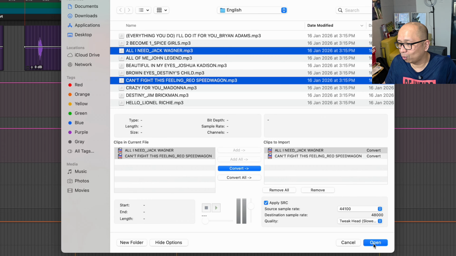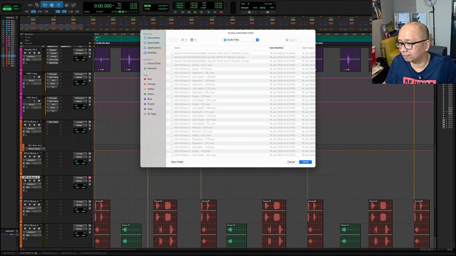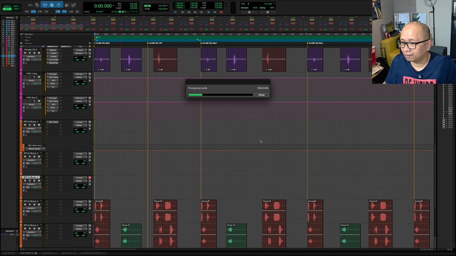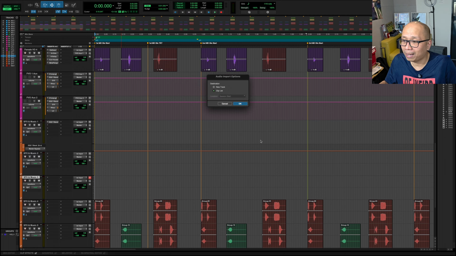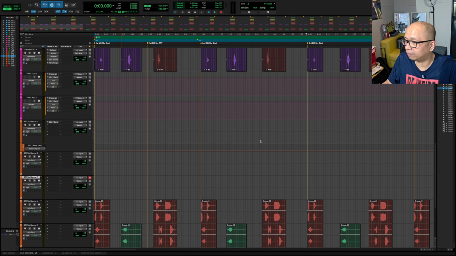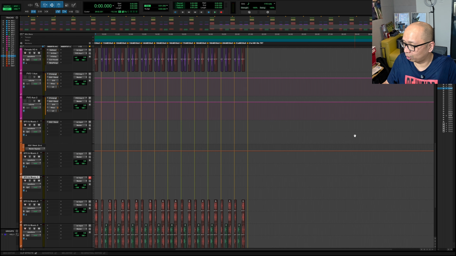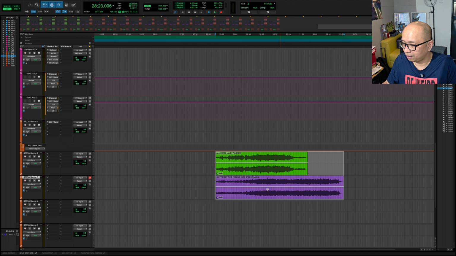So I'm going to bring them over to my session. As you can see here, Pro Tools converts the audio sample type to match what is in the template or in the session. In this case, I had MP3 songs, and Pro Tools converted them to WAV files that match what I have here. Okay, I'm just going to pull them first into the session. As you can see, there they are.